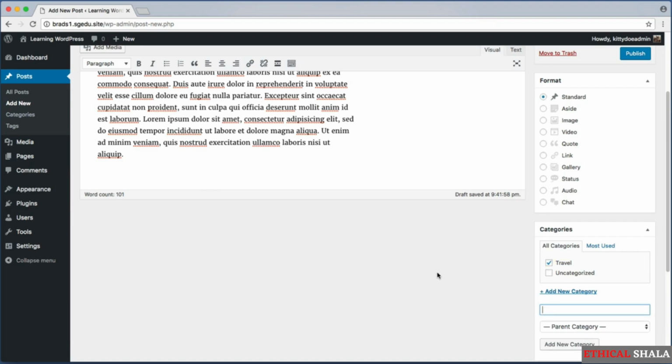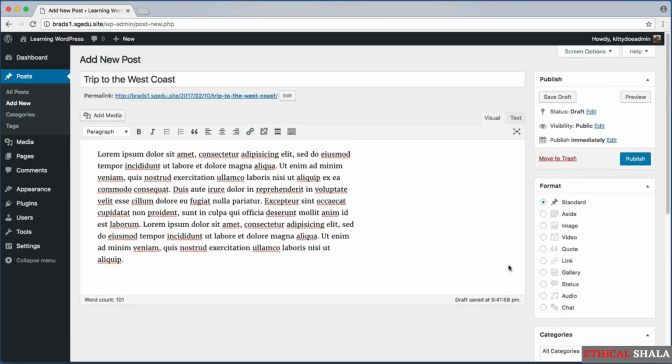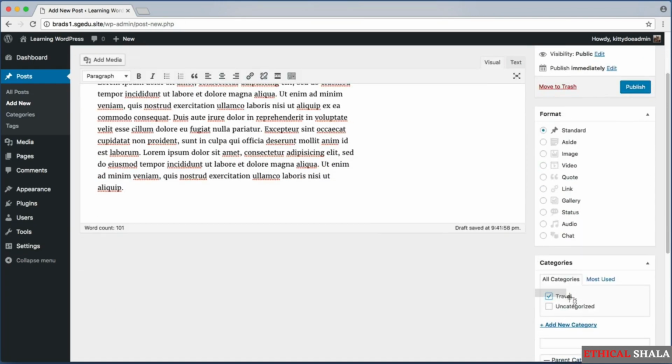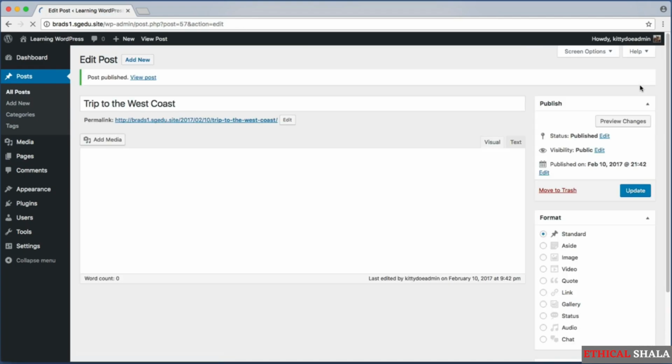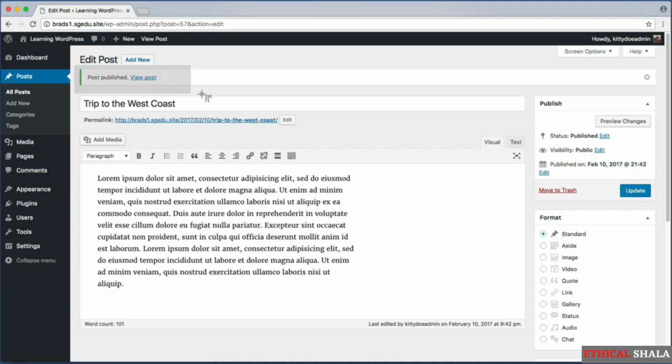Perfect. So I just created a new category named Travel, and you can see that this box is checked, and that's my way of telling WordPress that this new post that I'm creating, Trip to the West Coast, should be categorized under the Travel category. All right, this looks good. So now I'm going to use the Publish button in the top right corner to save that blog post. Perfect. Here we see the success message, Post Published.